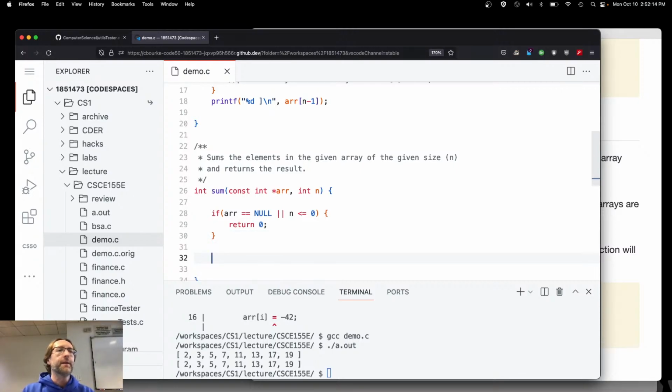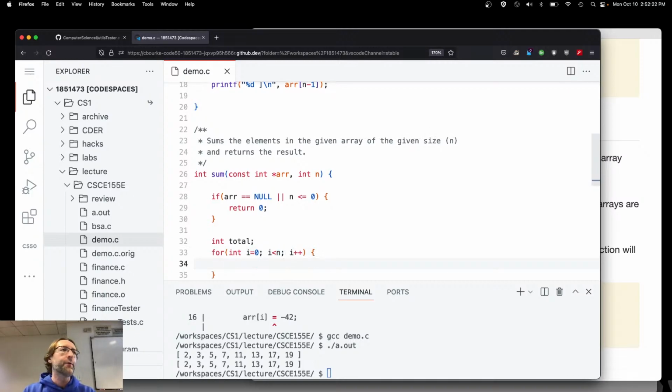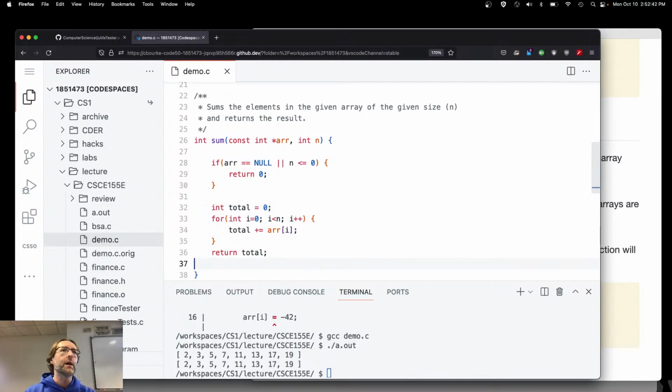Otherwise, let's go ahead and sum stuff up. Int total. For int i equals 0, i is less than n, i++, the idiomatic for loop to iterate over elements in an array, total += array[i]. And as I write the last line, tell me what's wrong with this code already. You do initialize total. Why? Garbage plus 1 is garbage. So always initialize your variables.